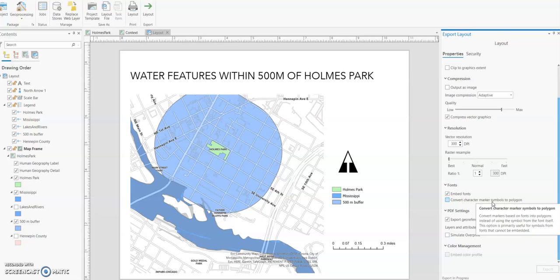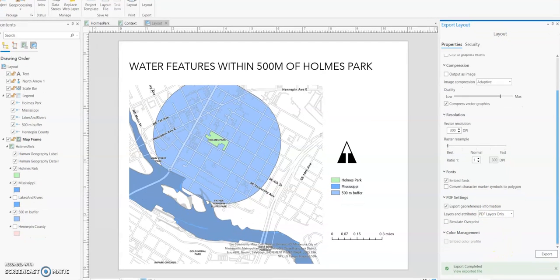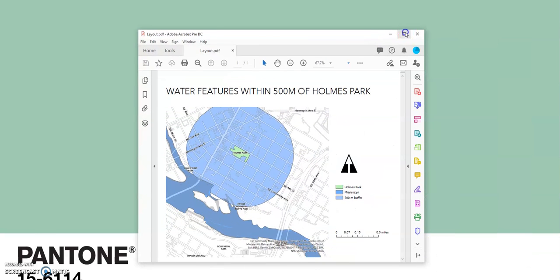And it's taking its time, but it's doing it. Hopefully. Alright, there we go. And then if you click where it says View Exported File, you have your finished product.